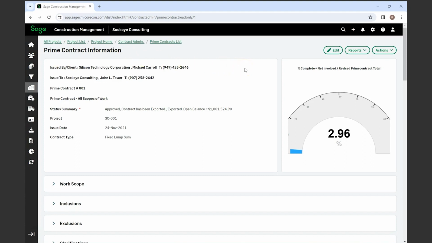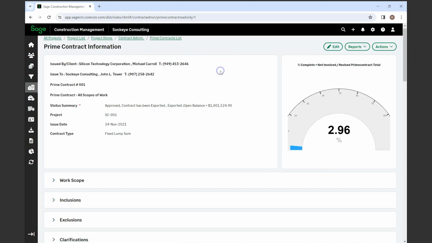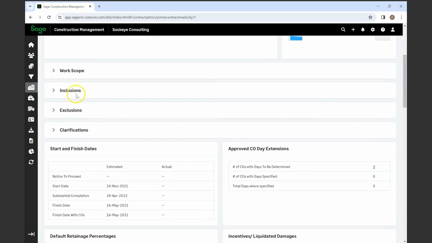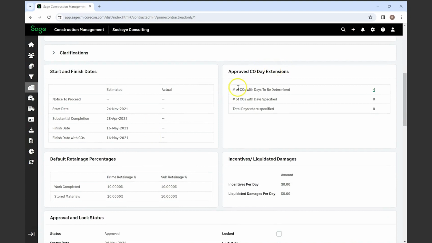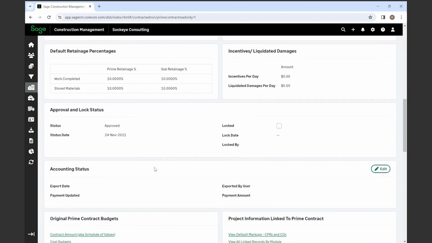You'll have all the information about this particular prime contract, as well as any work scope, inclusions, exclusions, or clarifications you've included. It has any of your approved change order day extensions, any incentives and liquidated damages, as well as start and finish dates and default retainage percentages. This will be the status, and the status will be editable. All components of it will be editable.